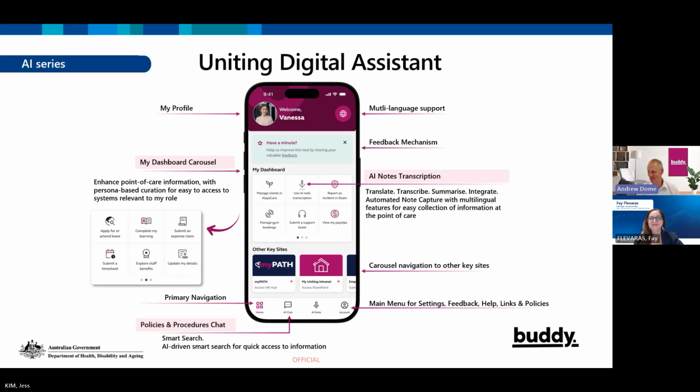Get your execs on board right up early on the journey. Make sure your business is involved as well. I mean, this is not IT going to the business and saying we've got some shiny new tool and it's called AI. Let's go and have a play with it.